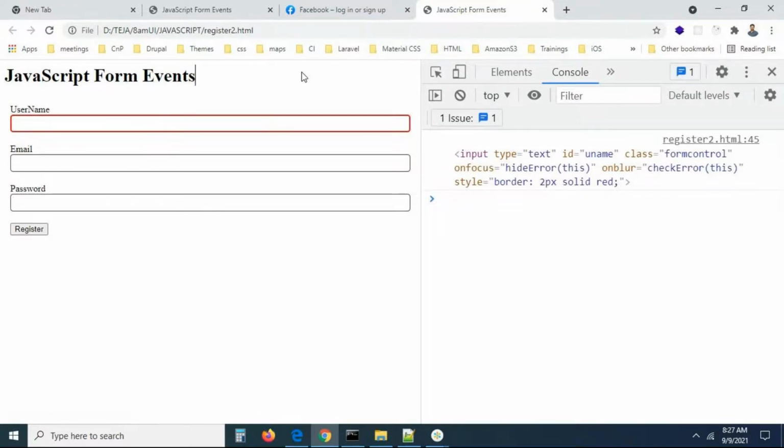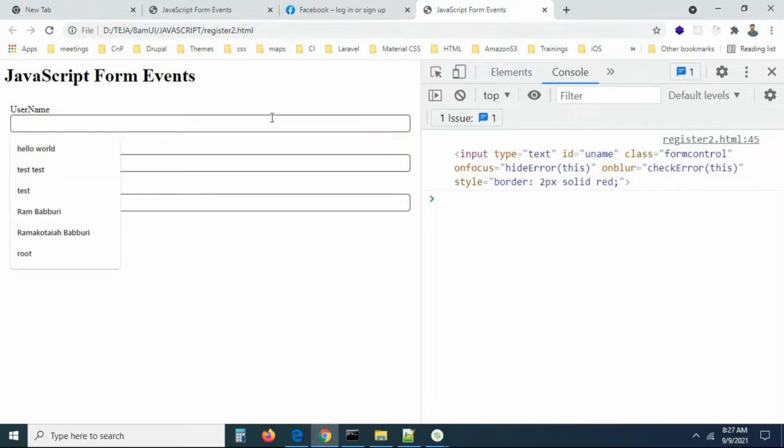Exactly. These are the form fields. These are all nothing but interactions on a form. We are interacting with the input form field. We are entering, we are leaving, we are entering and we are leaving.